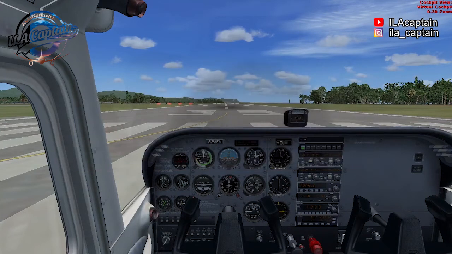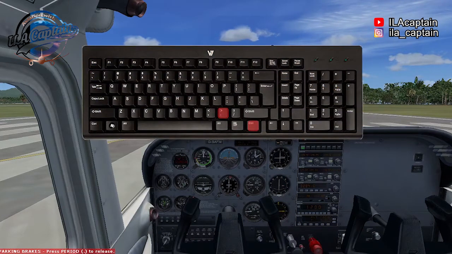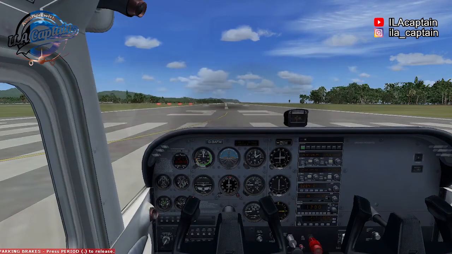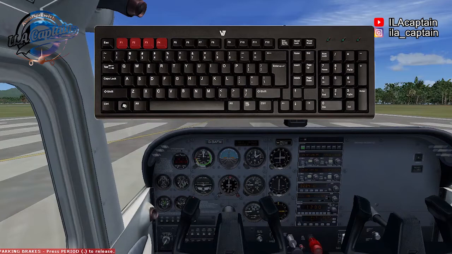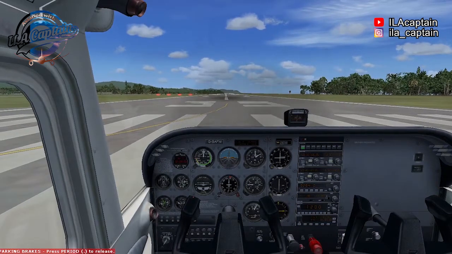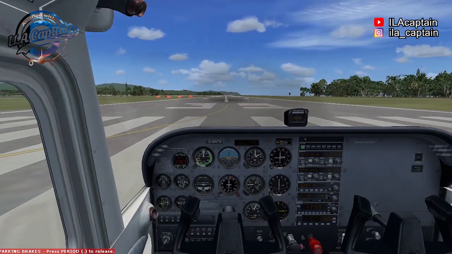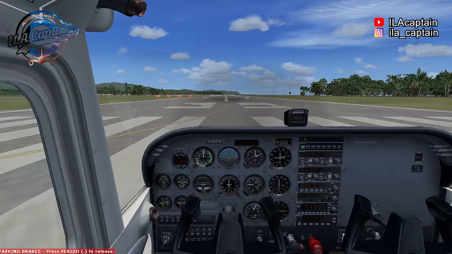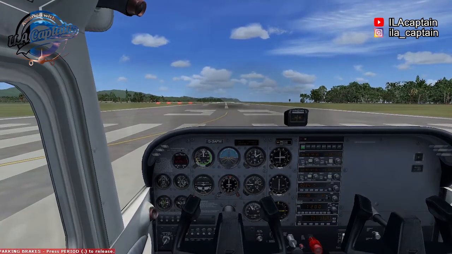First, I'm going to engage the parking brakes. For engaging parking brakes, you can use Ctrl plus period. So parking brakes are now engaged. For controlling throttle, you can use F1, F2, F3 and F4 on your keyboard. F1 is for idle, F4 is for full throttle, F2 is decreasing the throttle, and F3 is increasing throttle. So for now, I want to idle the throttle, so I'm pressing F1.